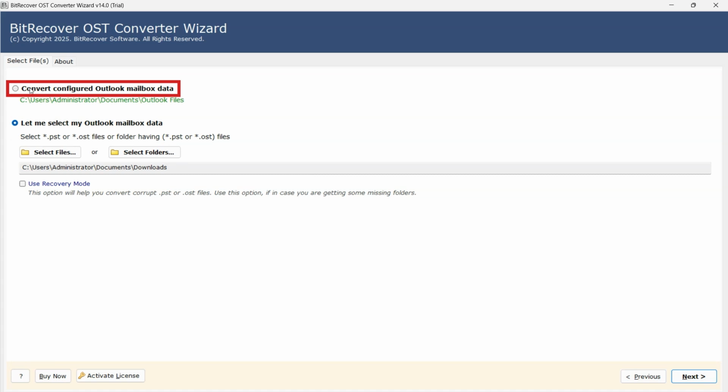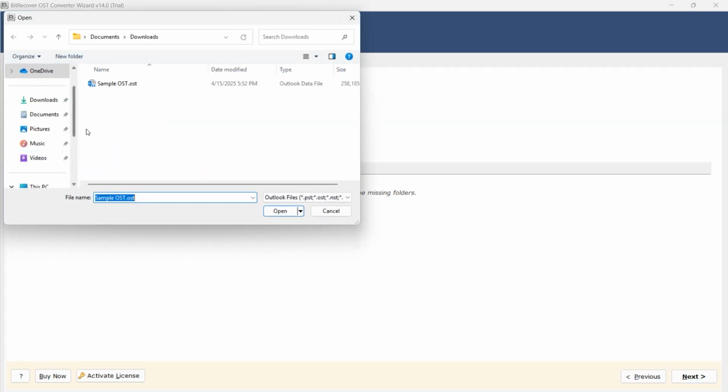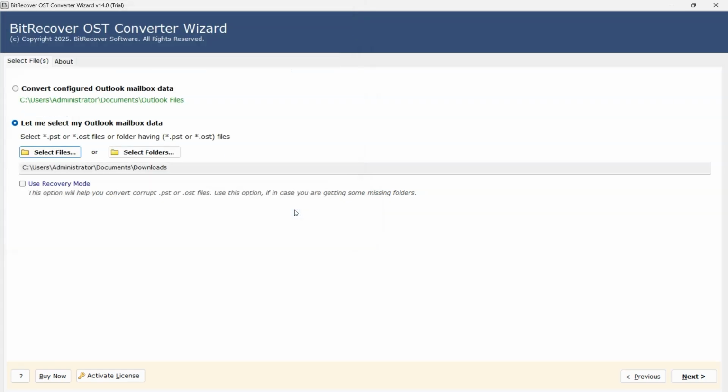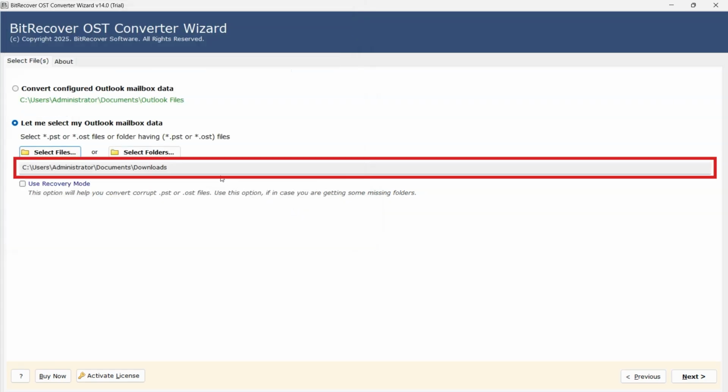Here, users will see Convert Configured Outlook Mailbox Data. And, let me select my Outlook Mailbox Data options. Under this option, users are provided with Select File or Select Folder options. Users can choose either one of the available options. Select the OST file you wish to convert. Then, click the Open option below. This box will display the path of the selected folder.